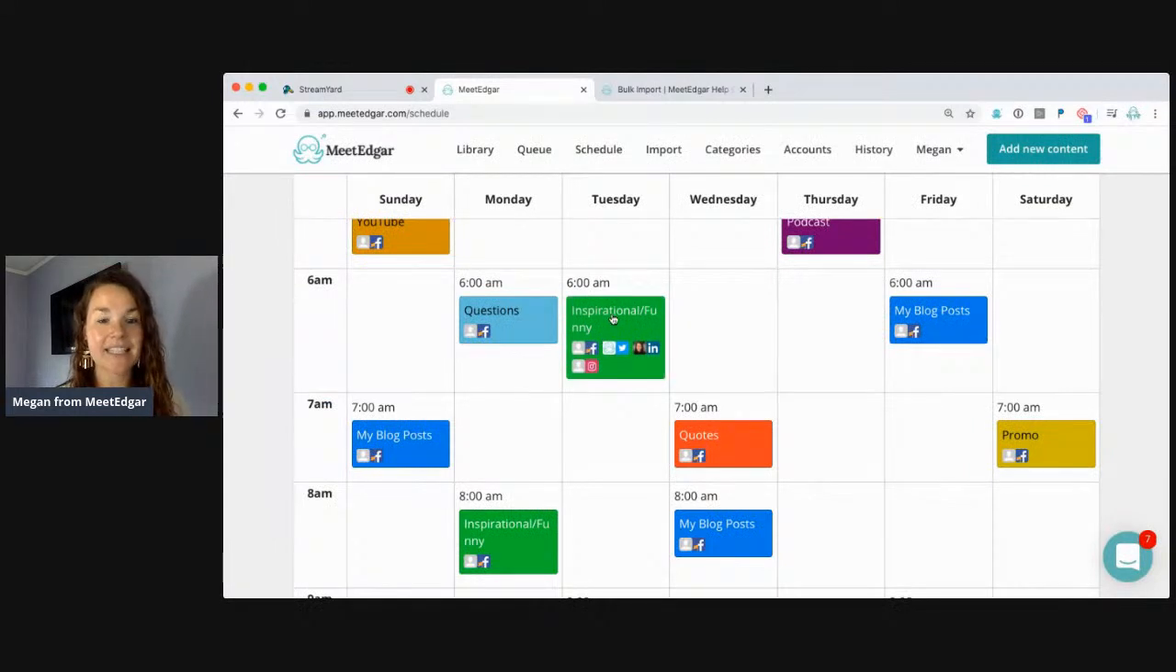How these time slots are working with your library is what we refer to as a last in, first out evergreen rotation. So as Edgar is going along here and hitting this time slot, the most recent status update you added to that category will be the first post Edgar sends out when he reaches that category on your schedule. He'll then take that post and put it to the end of the line in that category. Next time he hits that category on your schedule, he'll send the next update out, put it to the end of the line in the category, and move along.